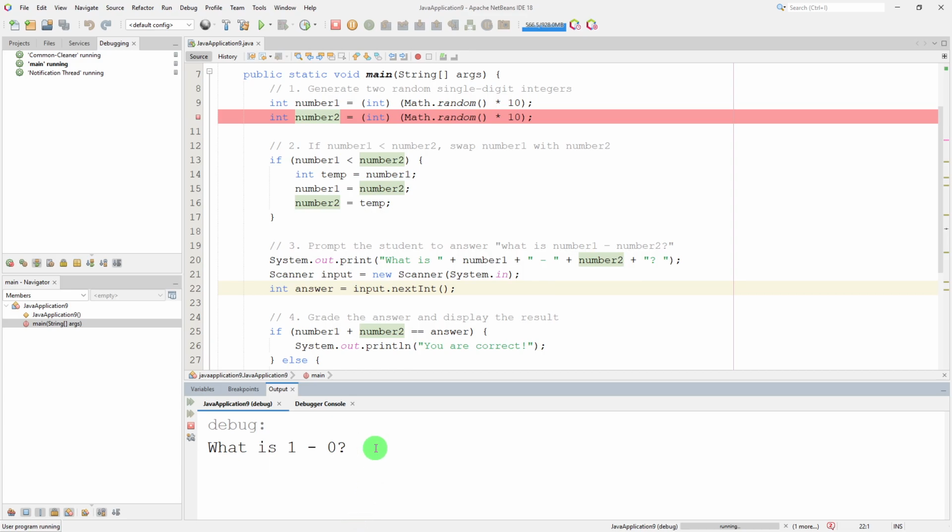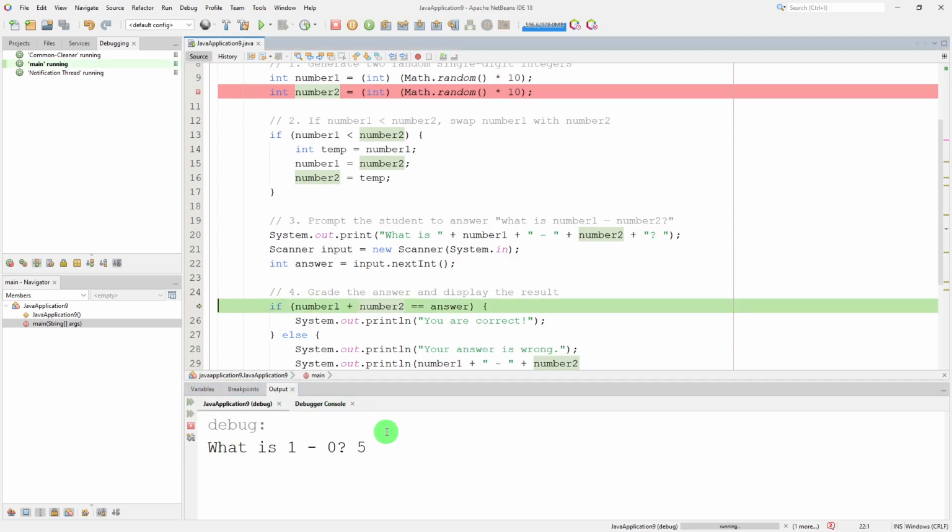So we need to put an integer in here, or what is 1 minus 0? I'm going to put 5. Okay, go back to my variables. There's no current thread running. Did I stop it by accident? I have to hit enter. All right, because I didn't enter my, so number 1 plus number 2 equals the answer. I should redo this one and get a correct answer.